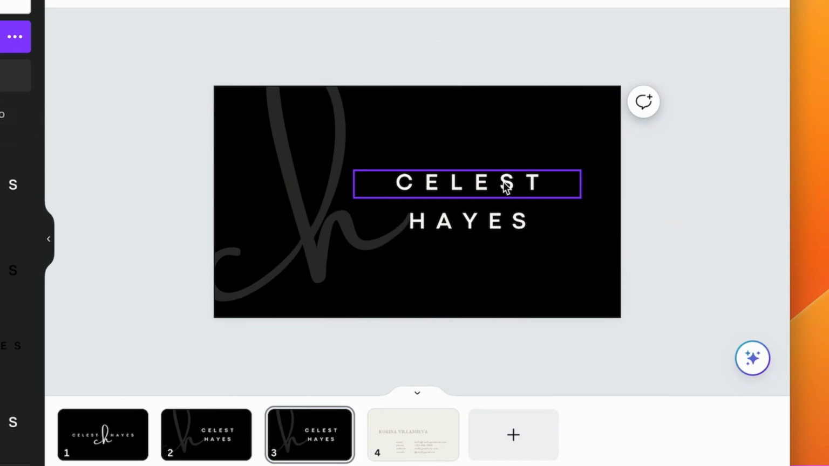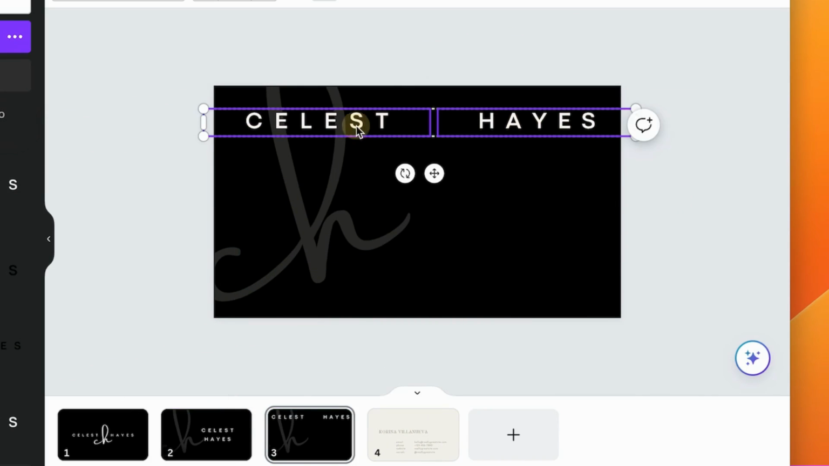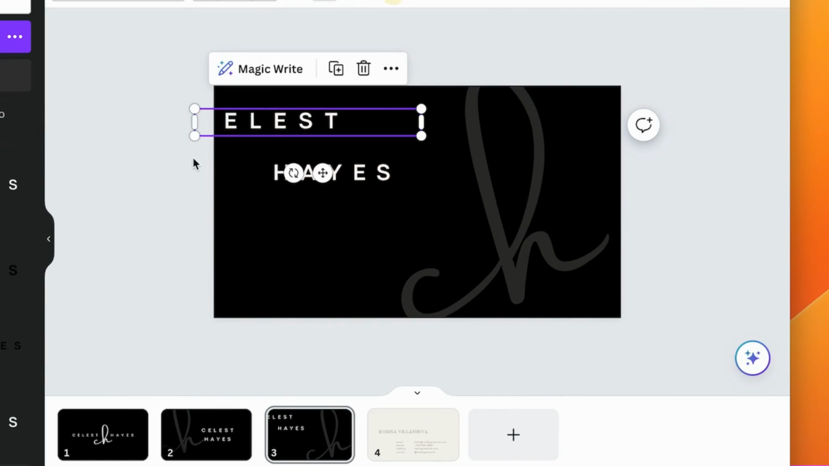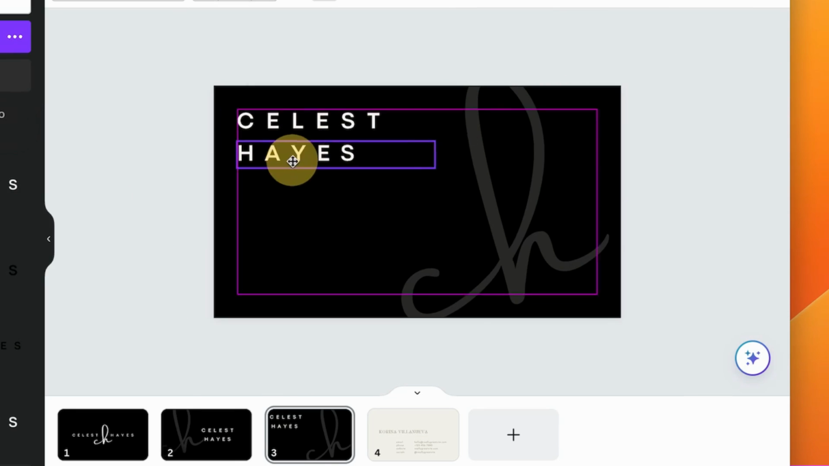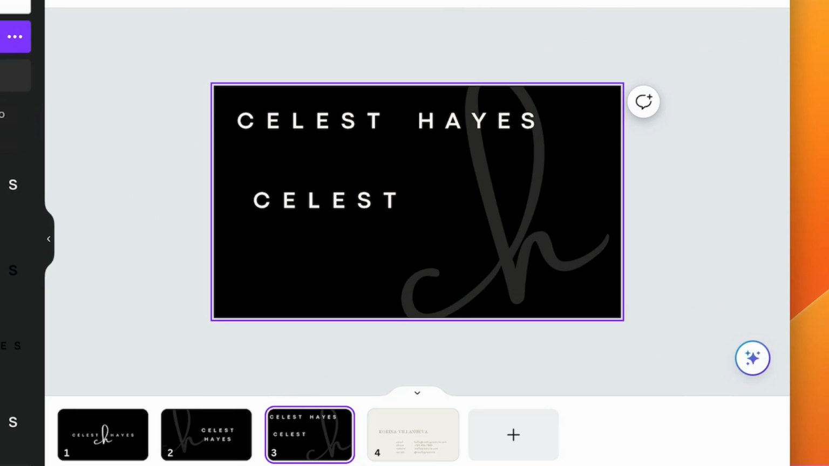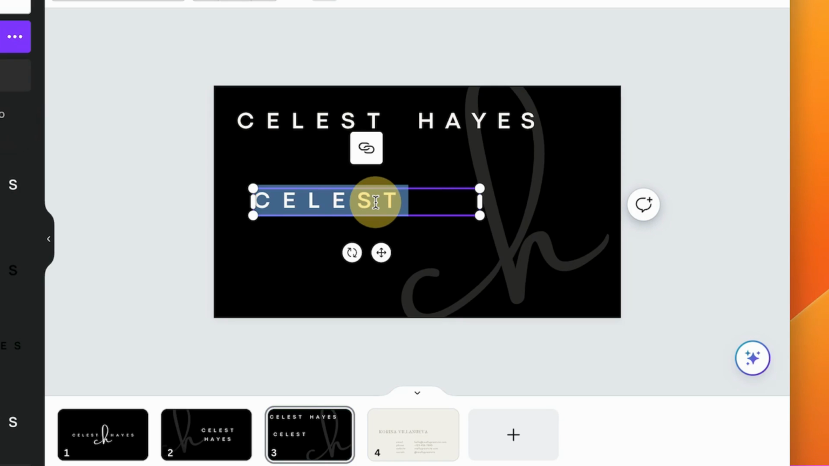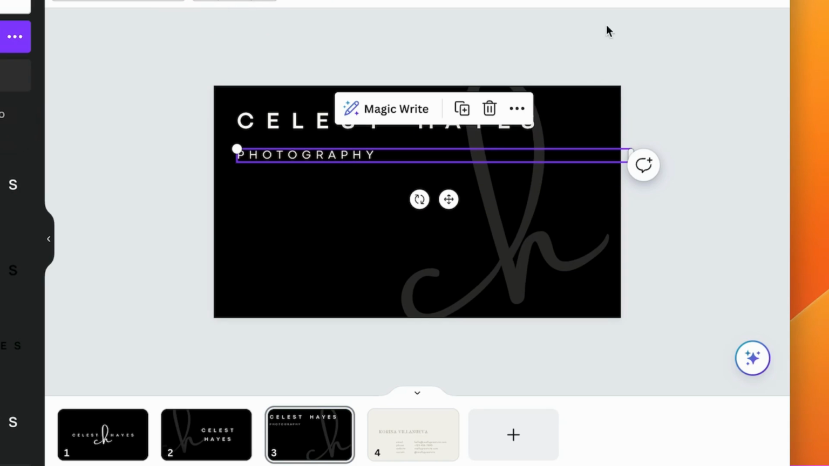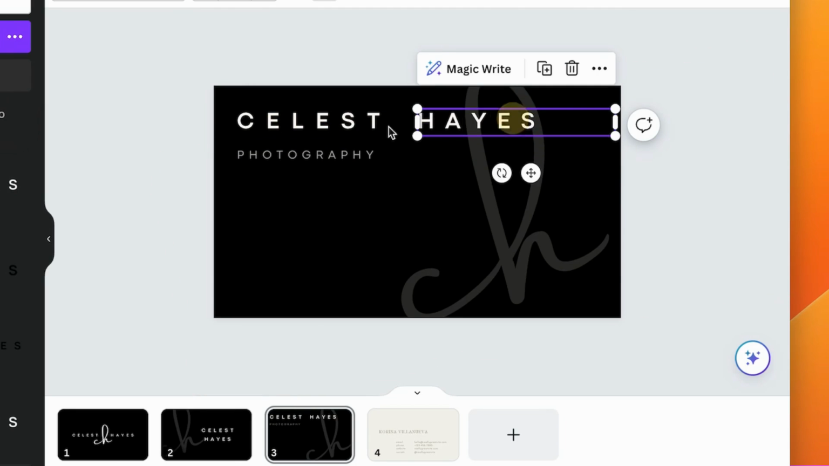Duplicating this, let's see something else. To the right. Photography business. So I want to write photography. We want this to be smaller. I also want this to be less dense because the most prominent are the names. Okay.